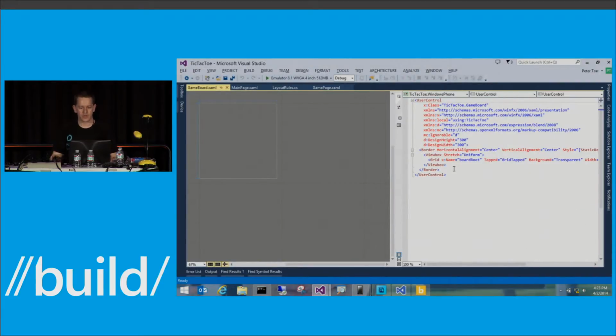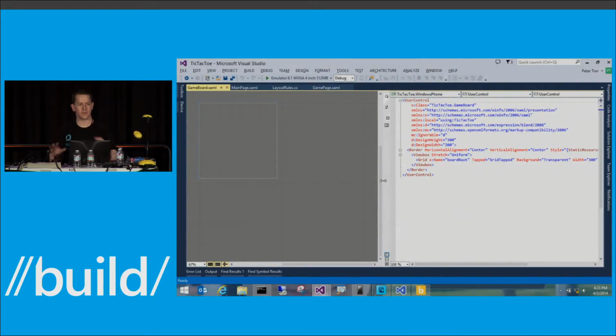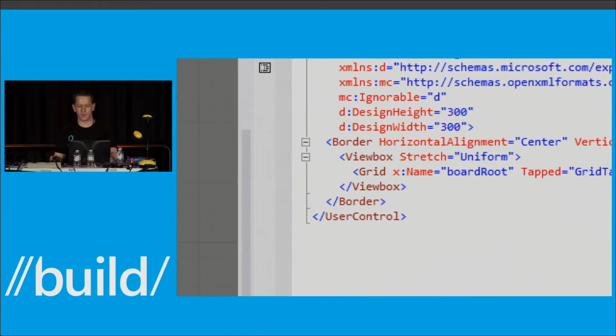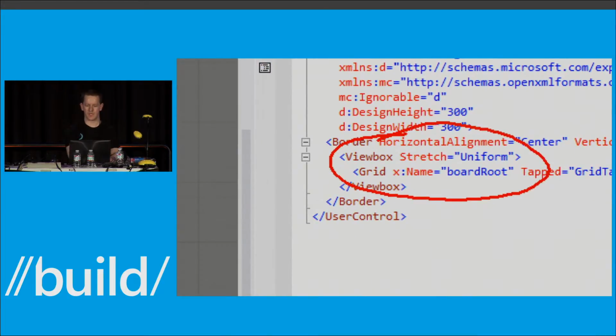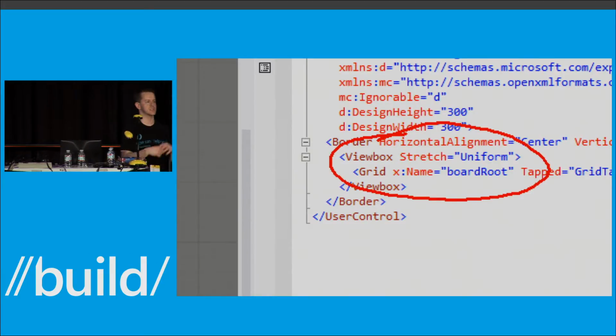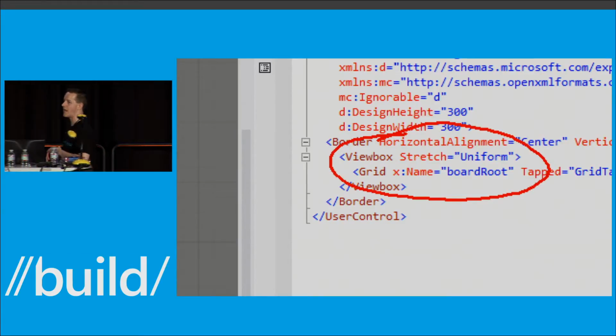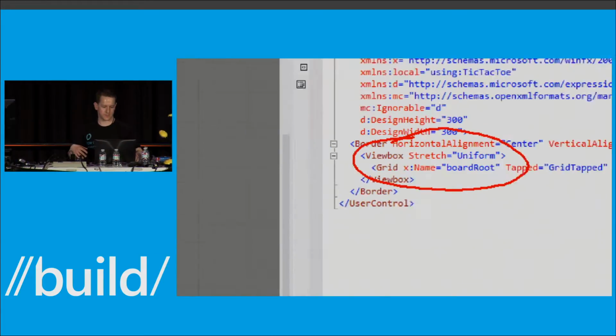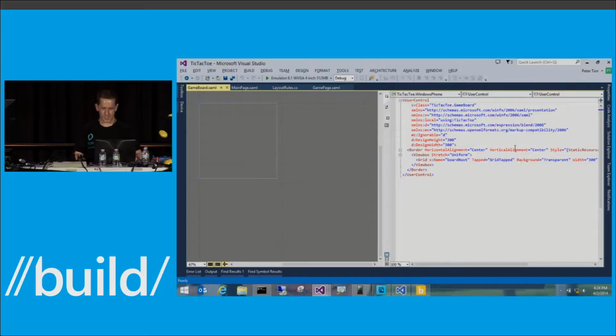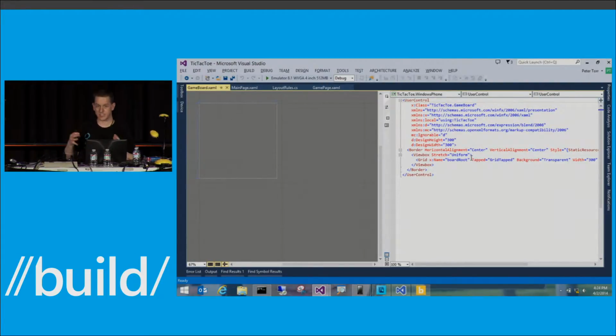And the other thing I want to show you very briefly is that the grid itself, the tic-tac-toe grid, the way that it managed to take up all of the available space that was available to it was it's using the viewbox. Right, so viewbox is a very simple control that just says, whatever I have inside of me, make it fit in whatever space I'm in. So that's a very good way to say, I have content, just blow it up to fit the right space. So that was a quick look at how we can do layout based on our available size, using things like visual state management.